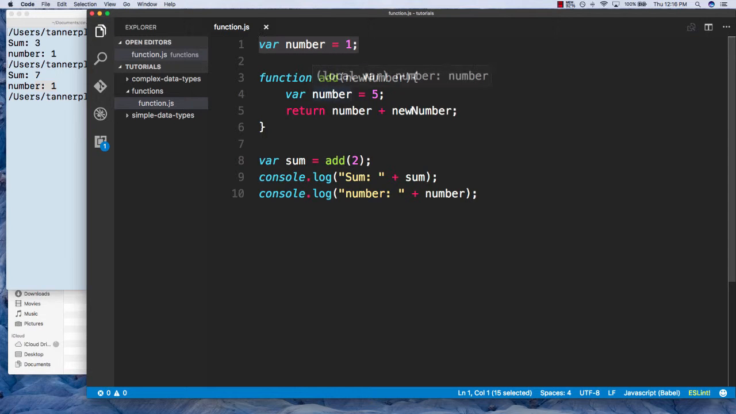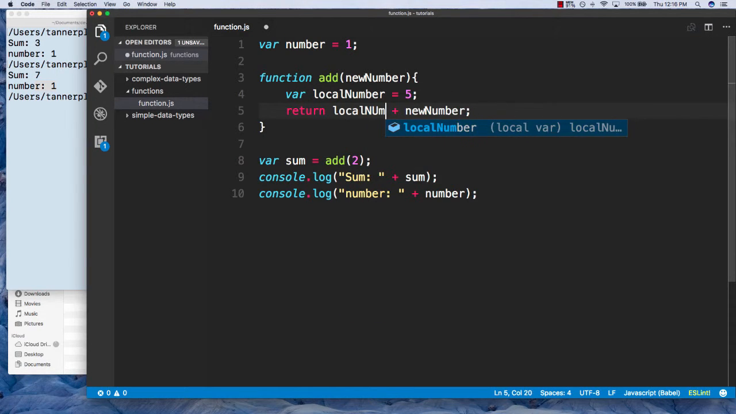So a lot of this could really be avoided by calling this something different like local number and using it instead. Same thing, but we need to understand variable scoping, that a variable that is a global can be used inside of any other function.